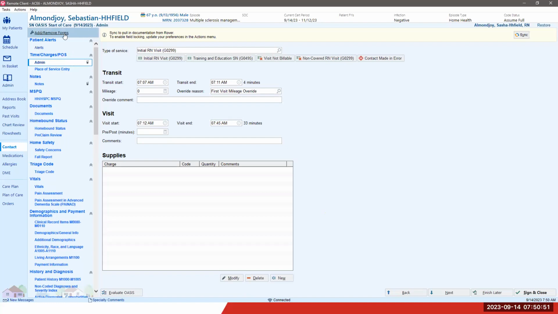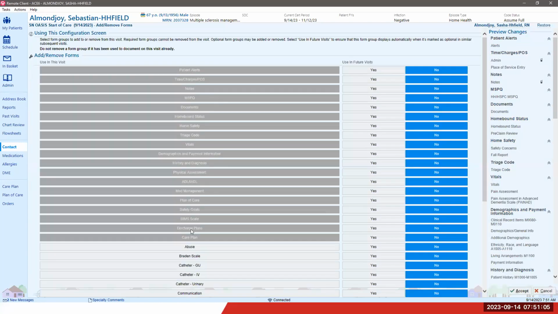So under the add or remove forms, this is our forms navigator right here. As we go down this list, I would look for forms that I want to document on. So if I need to add something in, I'm going to add or remove forms. And this is where I'm going to go in.